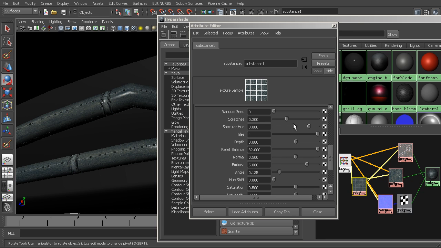Okay, we also can increase the amount of scratches, which is a little bit hard to see, but you can kind of see that in there. We can randomize it, change the randomization by changing the random seed.